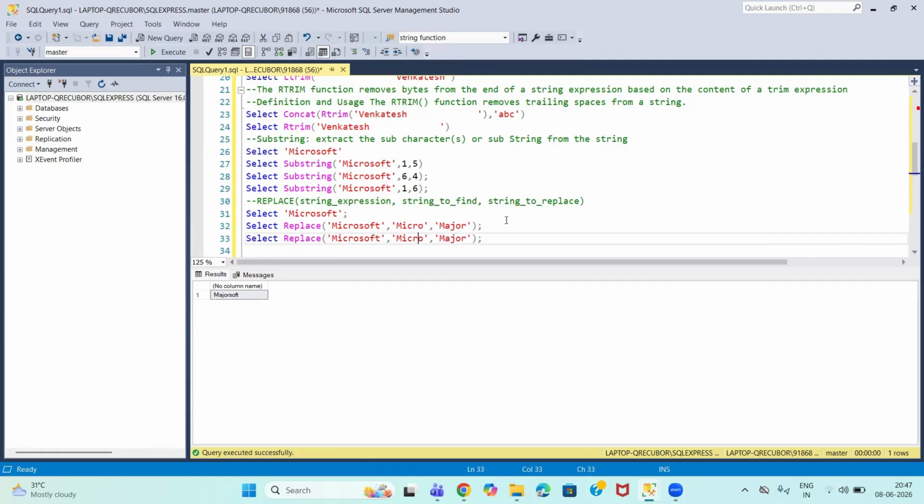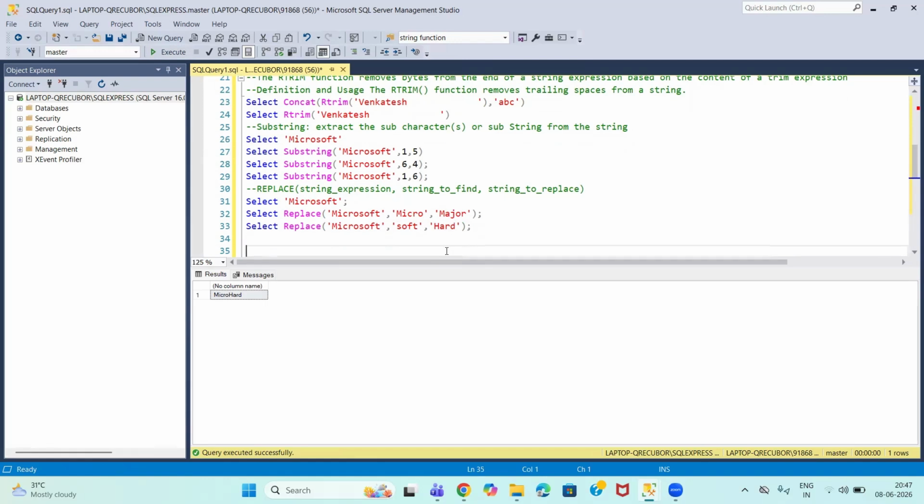Soft word. So I wanted to find the soft word in these characters. In the soft word place, I want to mention hard word. So micro hard is the output I'm expecting. As you can see, micro hard word, which is the result. Okay. So like this, if you want to replace any character or any word, then we have to use this syntax, or SQL query language.